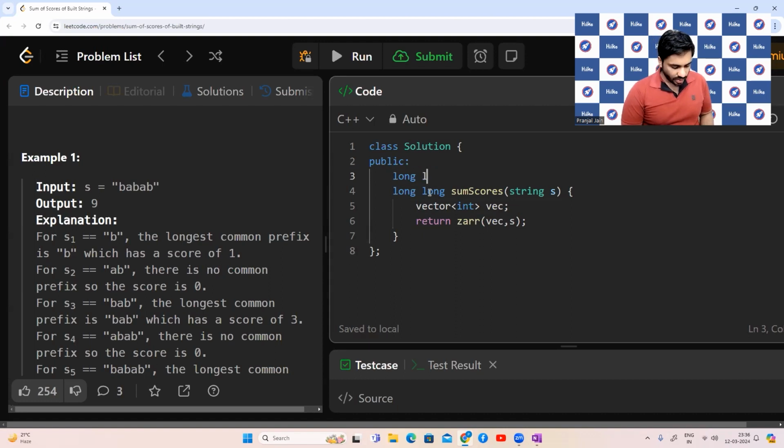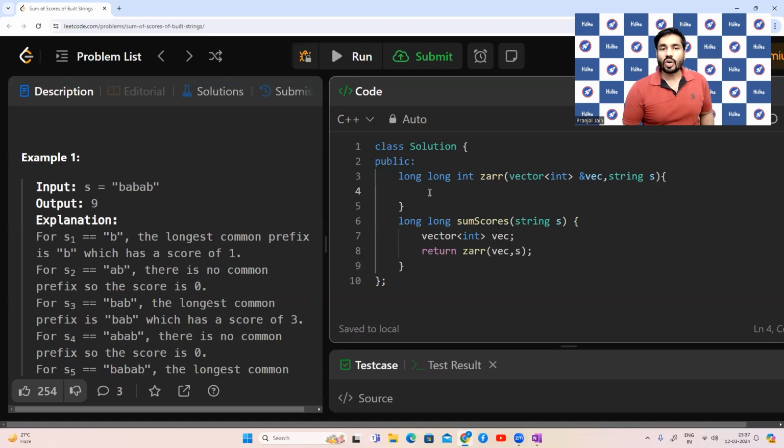It is going to return a value of long int type, and the name is Z array. Let's catch all the parameters first of all. So we're going to take a vector of integers and a string S. So we have got all the parameters that we required. Let's try to code the Z algo now.